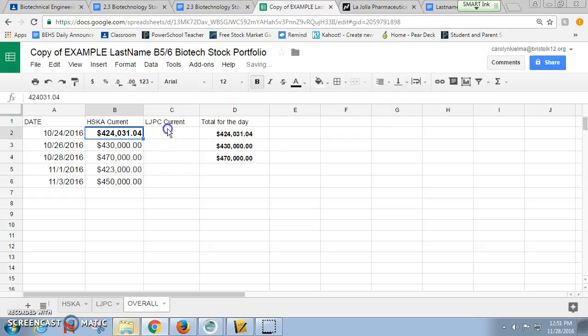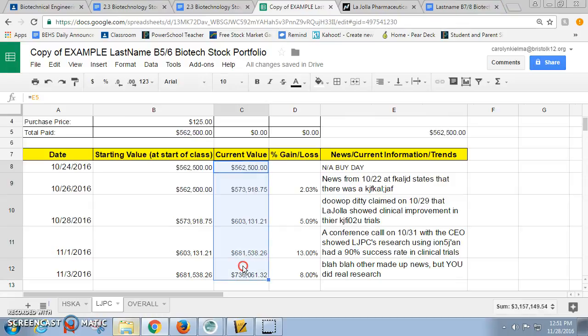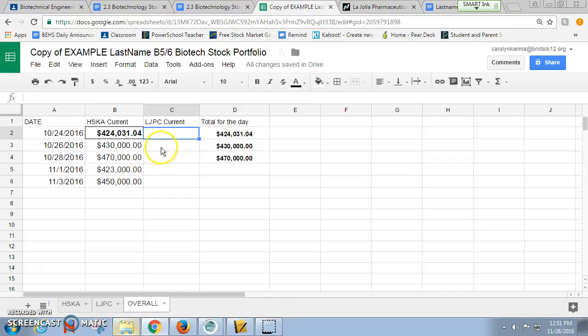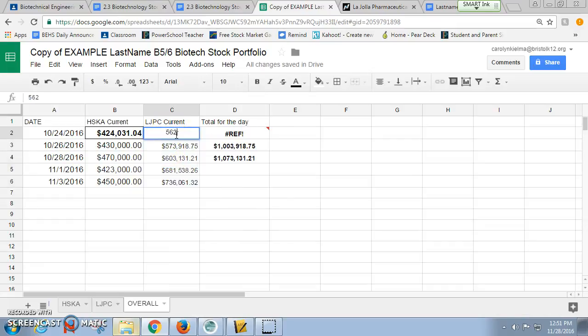Isn't it amazing? Okay. Then for your other company, same thing. You're taking that current value row and just copying it and pasting it over here. If it says ref, you may have to put it in manually for the first one.